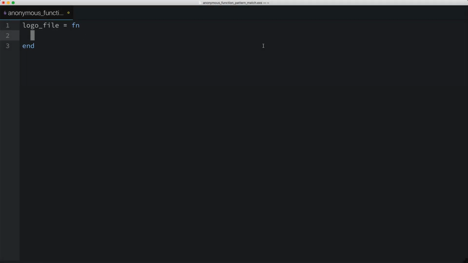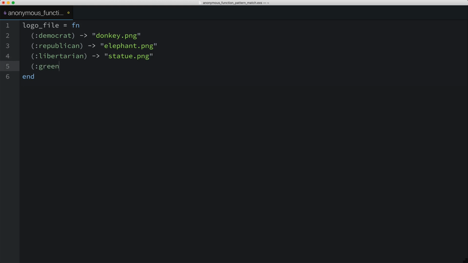So in this new anonymous function, I'll create a function head which has one argument, and this particular function head will only be used when the provided argument is the Democrat atom. The body of this function will just return a file named donkey, as that's the mascot for this party. Now I'll create another function head and body for the Republican Party, which returns a file named elephant. Next I'll add a function clause for the Libertarian Party, then I'll add another function clause for the Green Party. Okay, for discussion's sake, let's say that these are the only political parties.